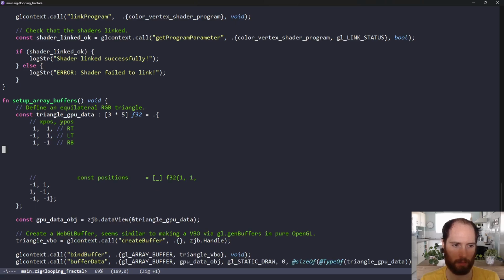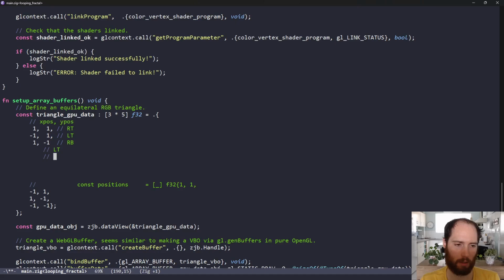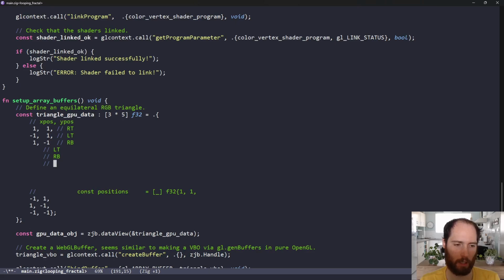Okay, stop at Emacs. So, yeah, right top, left top, right bottom. So then we want to do the left top, the right bottom, and then the left bottom. Okay, so the left top is just -1, 1. The right bottom is 1, -1, and the left bottom is -1, -1. Okay.